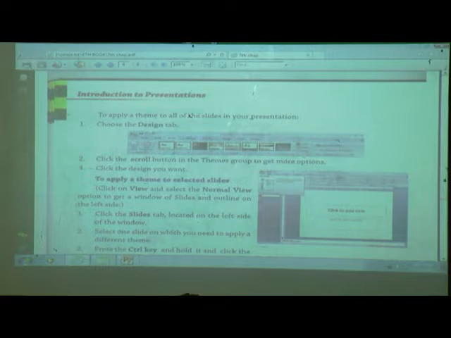How to take the design tab? Firstly click on the design tab. How to apply this design? Firstly click on the design tab, then scroll. We can see different themes of the slide and then select which design you want.